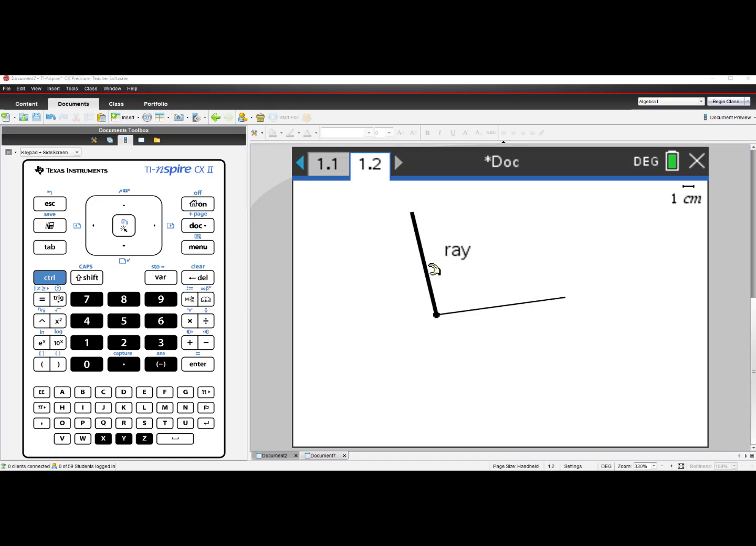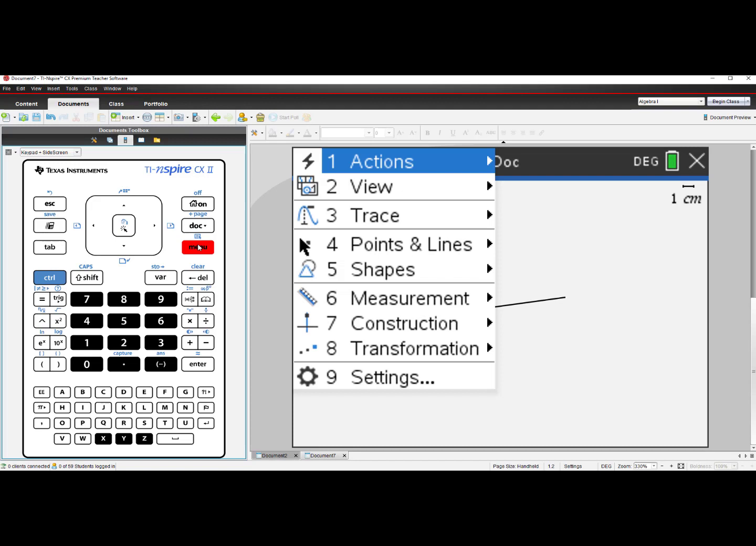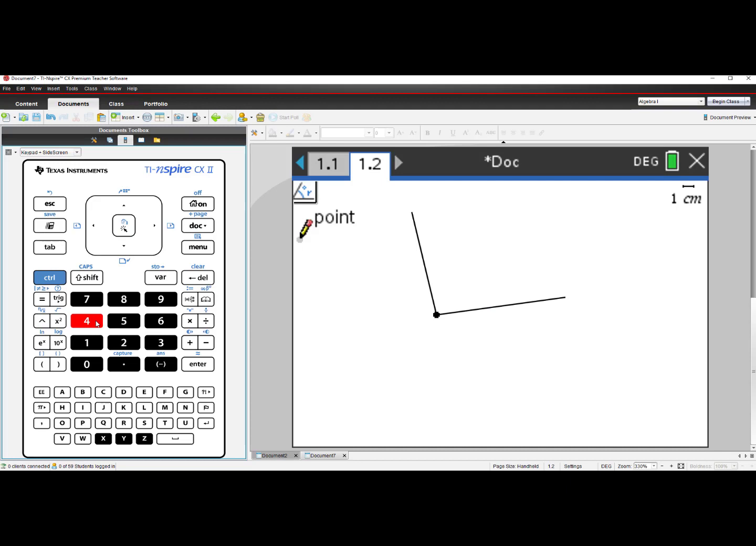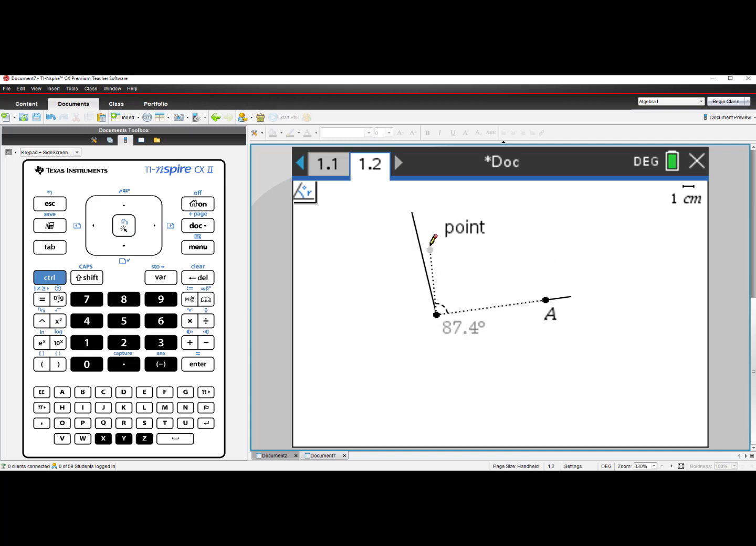I wish to measure the angle formed by these 2 rays. I'll go to Menu, I'll select number 6, Measurement, and I'll select number 4, Angle. I see my Angle tool selected. I'll put a point on my ray. I'll click the point where the 2 rays start from, and then I'll click again on the other ray. And I can see my angle measurement. I'll press Escape to turn off the angle measurement tool.